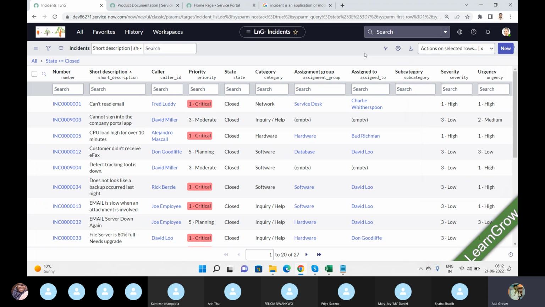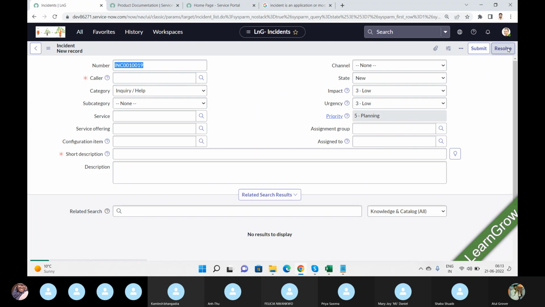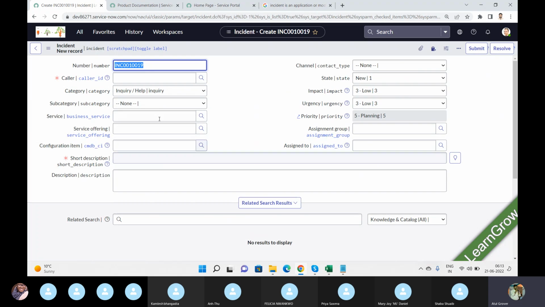And if you want to create a new incident, click on the button here, and you can create a new incident here. Tomorrow we are going to discuss mainly these fields, and what a field is called in ServiceNow. And then if time permits, we'll start the user management as well.